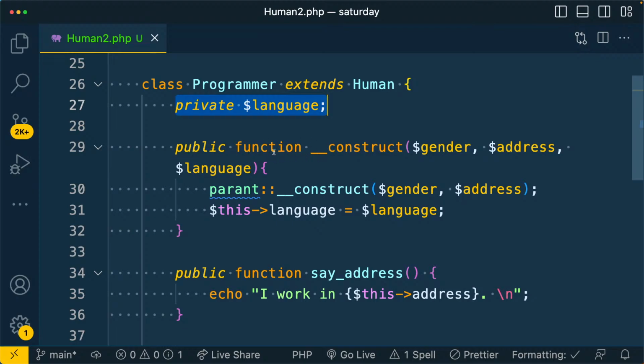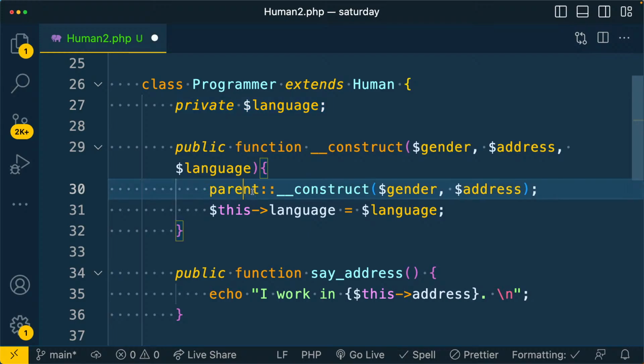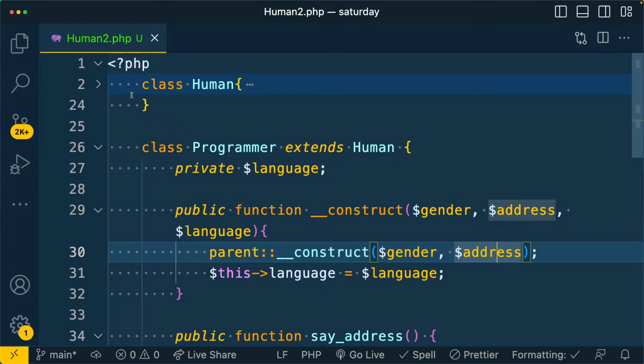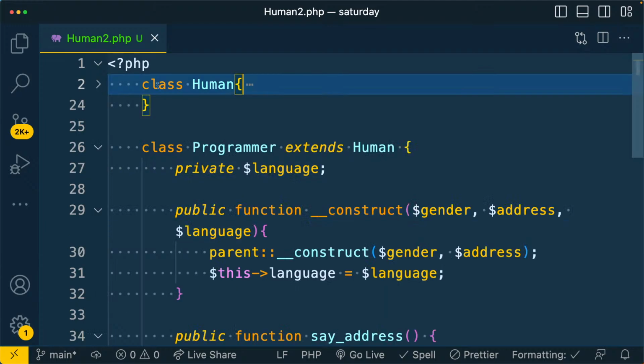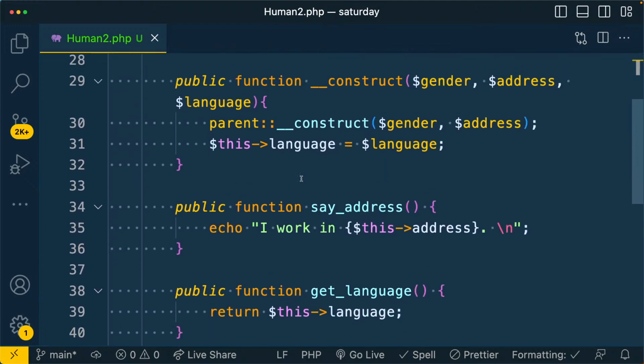Now here we said public function construct gender, address, language, and this address and gender are going to be passed to the, I made a spelling error here, parent. So it's going to be passed to the human class, and the human class will handle the assignment of the gender and address. And remember that in the human class, gender is private, address is protected. Okay, so we are yet to see.